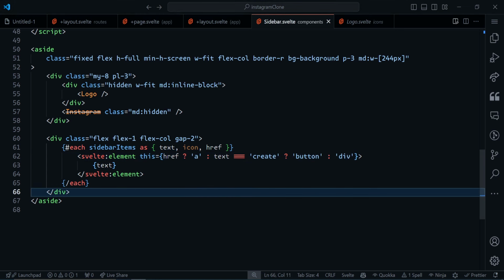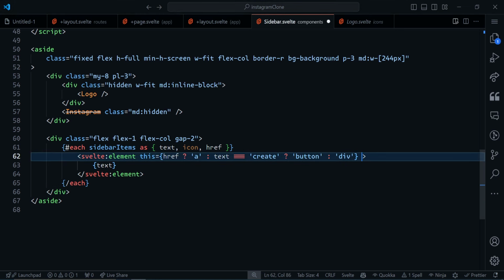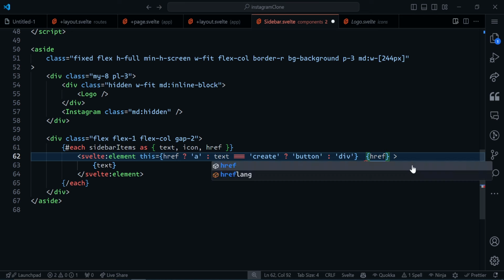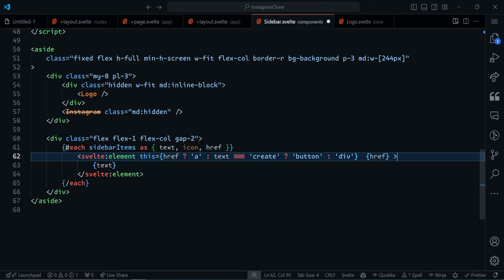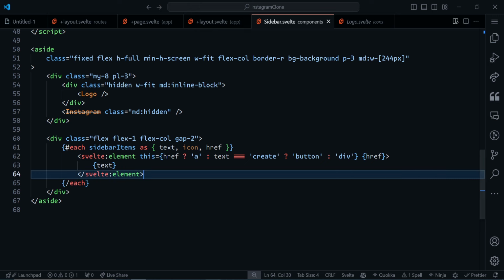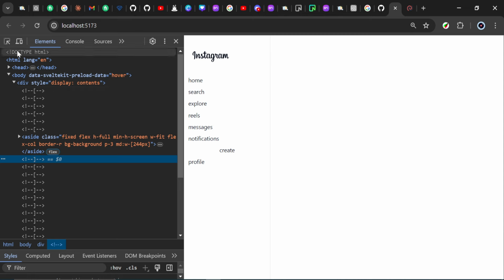So now let's think about the links. The links, they have an href, and we need to pass href. So what we can do is use the shorthand property, paste href right here in curly braces. For the ones that are A tags, it's going to give them an href. If it's not an A tag, it's going to completely ignore it. I'll save this and check the browser one more time.